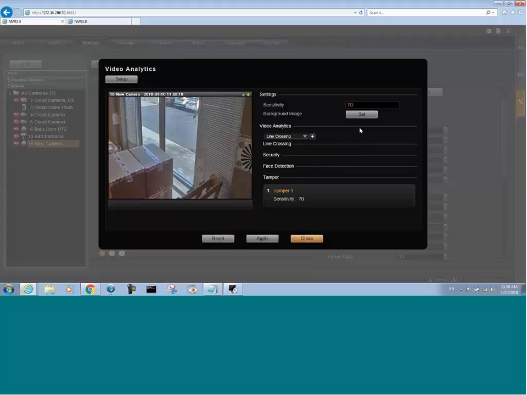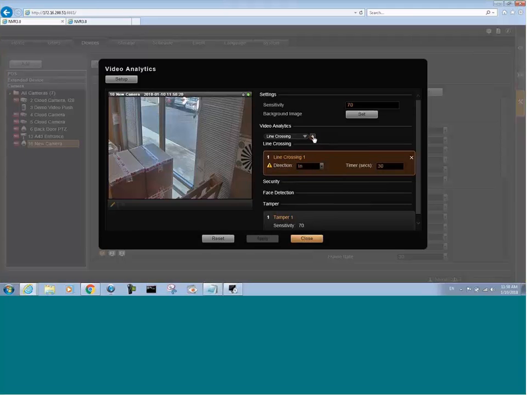Okay, so you can set up line crossing from here, and so if we go ahead and want to create a new line, we can say direction in, timer 30 seconds, for example. I can drag it across the door, very straightforward, okay? And so, let's see, it's backward. But either way, this is how you can go ahead and set up your line crossing, for example, okay?